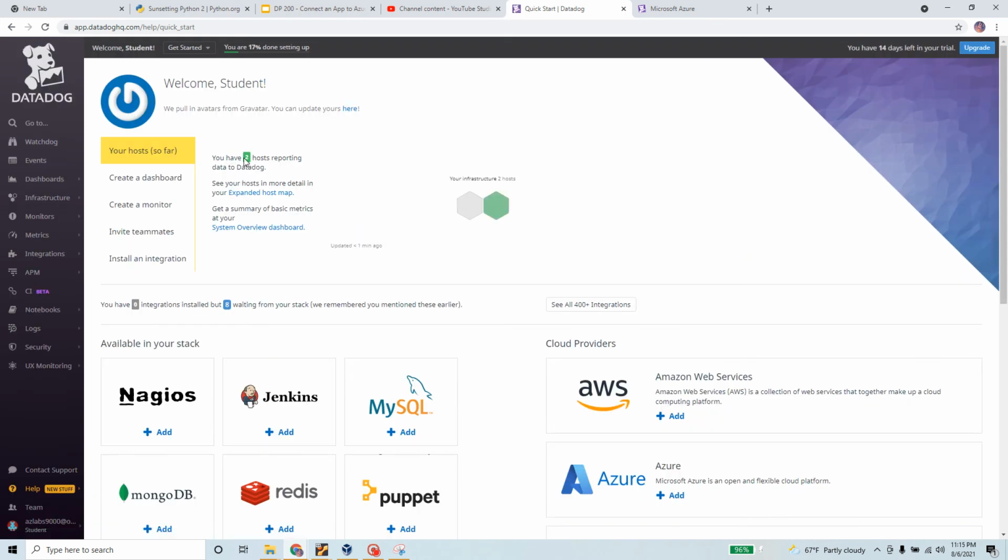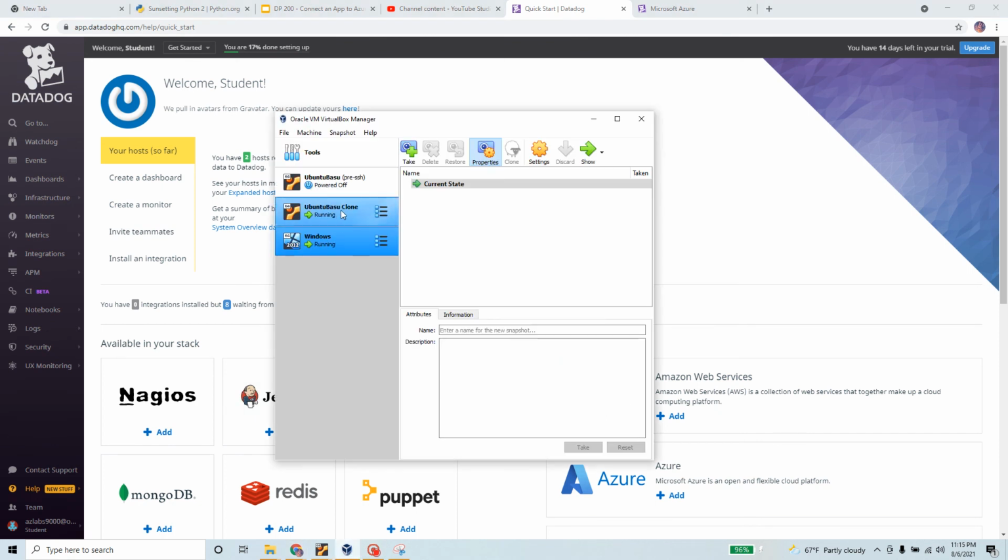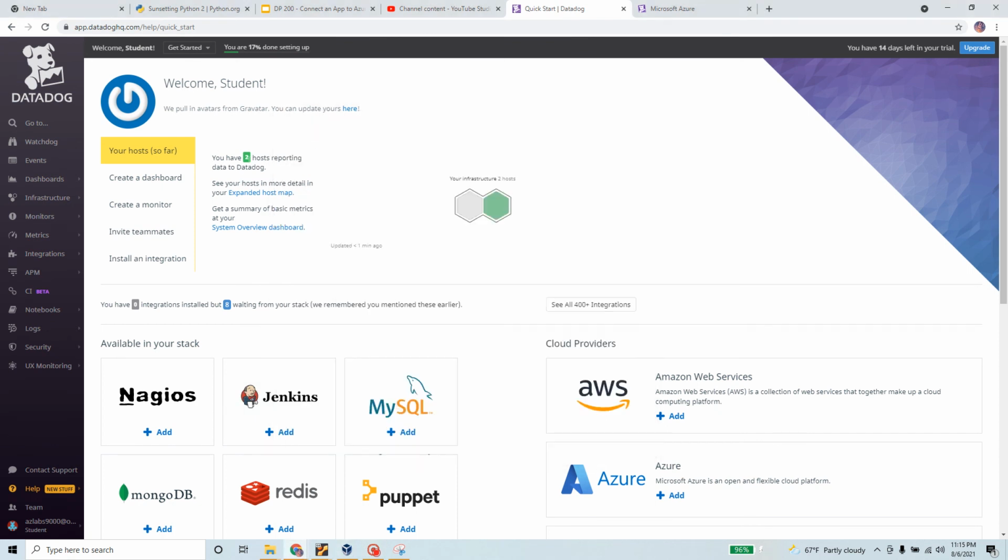Okay. So right now, if you see, it says you have two hosts reporting data to Datadog. Why? Because I have one host that I have already done installation for a Windows agent, right? Another is Ubuntu. So I'm expecting two of them would be there where it should report back all the logs and everything back to Datadog.